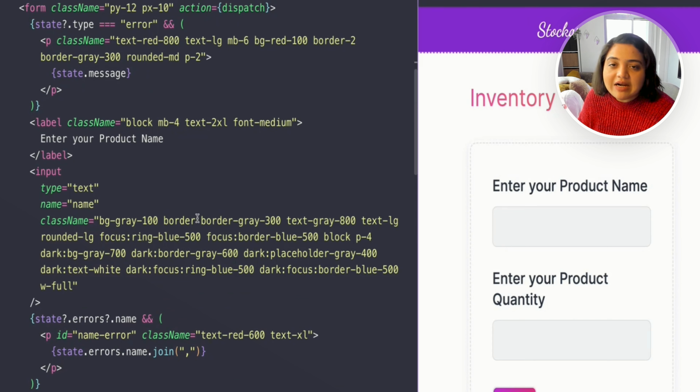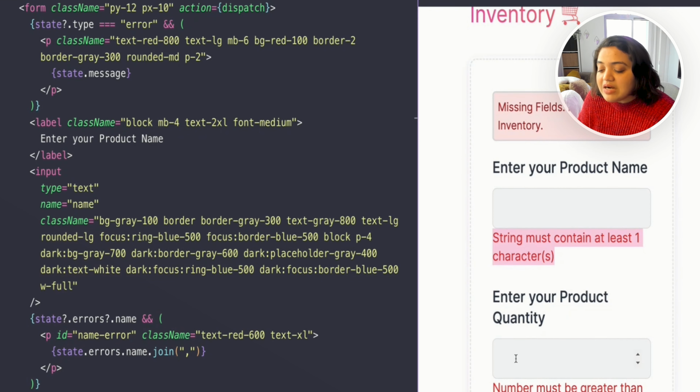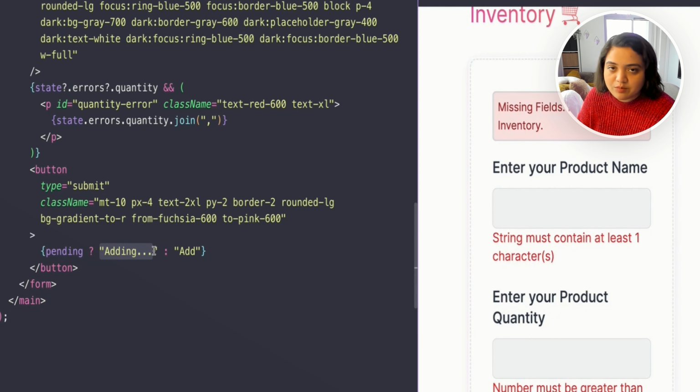We are displaying any validation error messages to the user. Let's say the user were not to enter anything here and click add, then you can see that it says missing fields, failed to create inventory. At the same time, some validation messages as well, so that we don't accidentally enter garbage data to our JSON file. So, for example, all the way at the bottom, we have a button. Based on the state pending, we show the text adding if it's in progress, or add if it's successful.